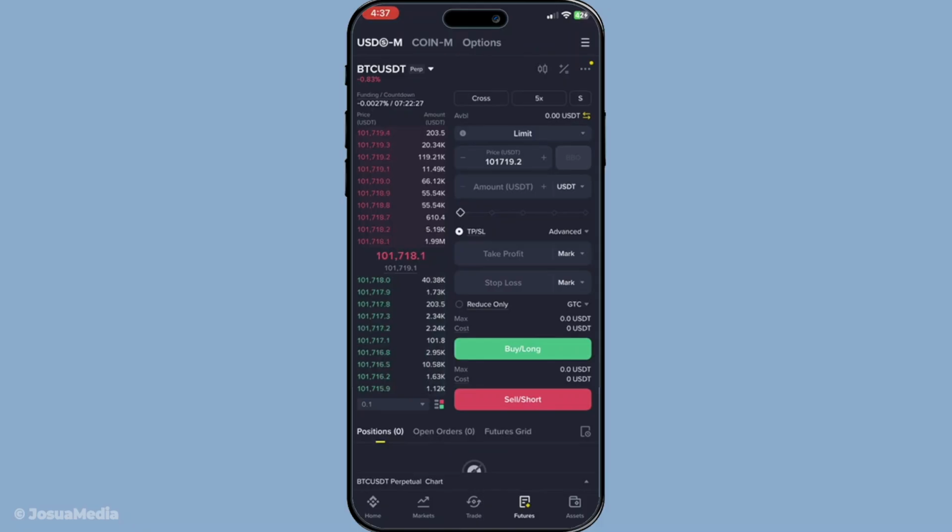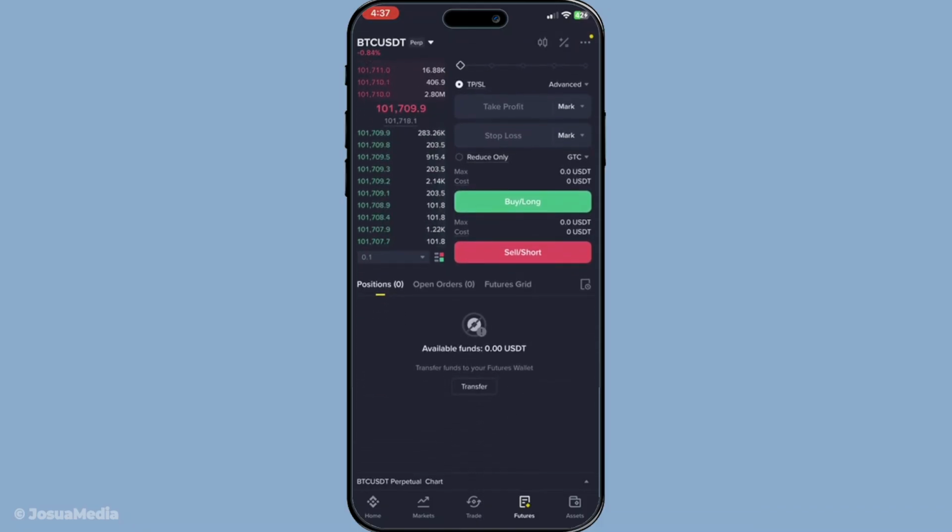Next, you need to access your open orders. For this, tap on the Open Orders tab. This is where you'll find all ongoing orders in your account. If you have many orders, you might need to scroll or even search for the specific one you're interested in cancelling. It's important to ensure you're looking at the right order, so spend a little extra time here if necessary.